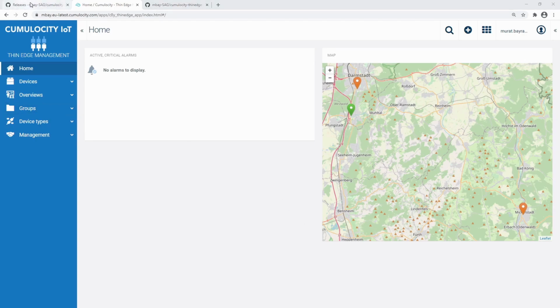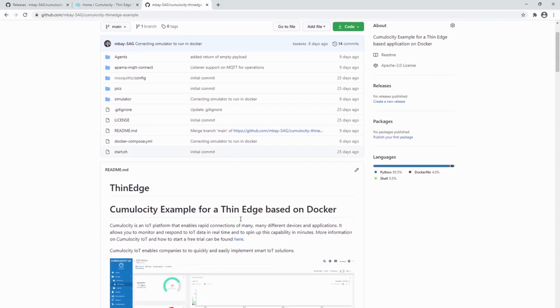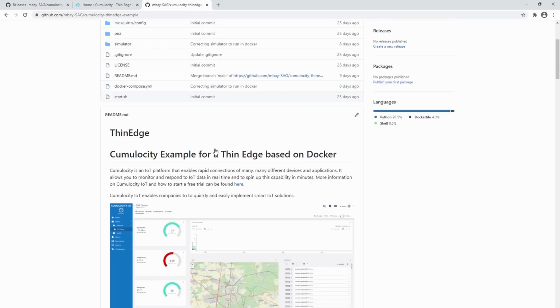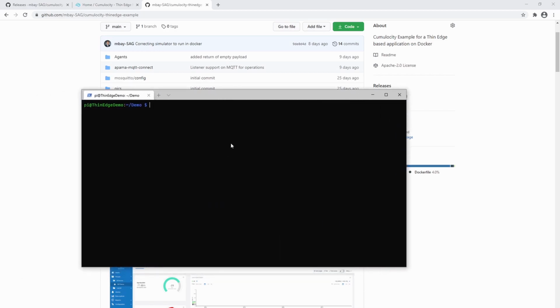What we also have is another repo, also on GitHub, which is the actual ThinEdge based image, based on Docker. There are also some README files and documentation on how to install that, and also how the different containers talk to each other. So basically, this is where you start from the edge device. I have a Raspberry Pi running in my network, a Raspberry Pi version 3.